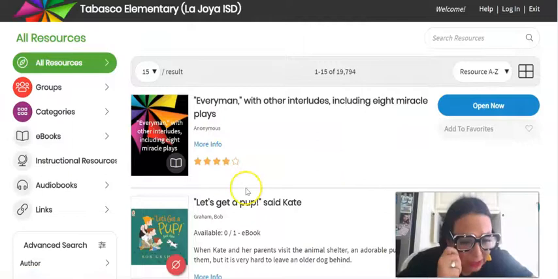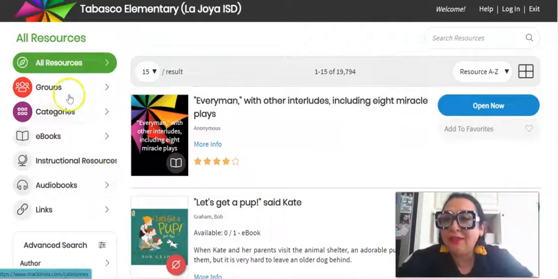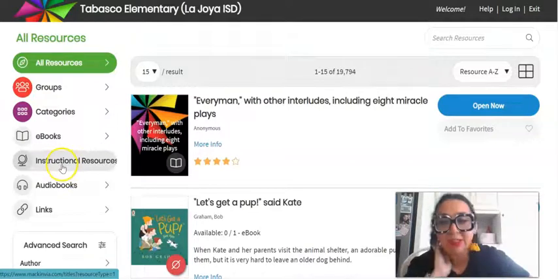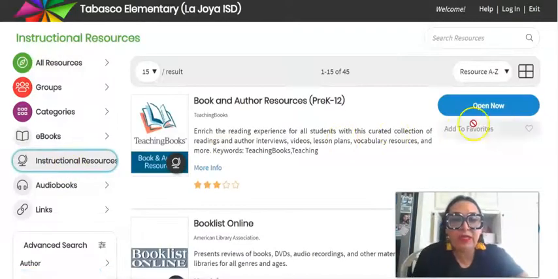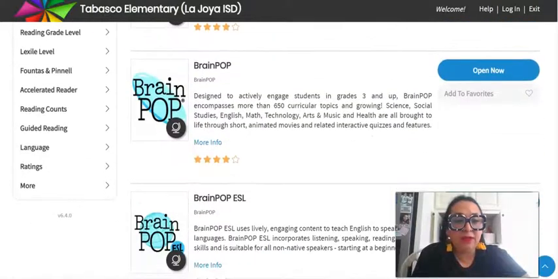So once you're here, this is what it looks like. On the left side, you're going to see all resources. You're going to go to instructional resources. And once you go here, you're going to see all the different databases. So for example, this campus has 45. Okay. Now, all of these are available to you.